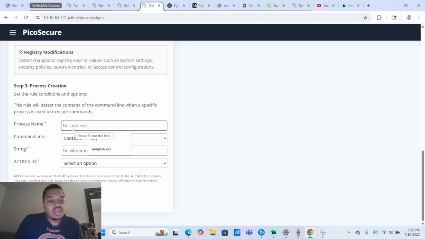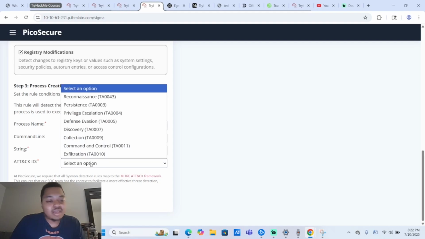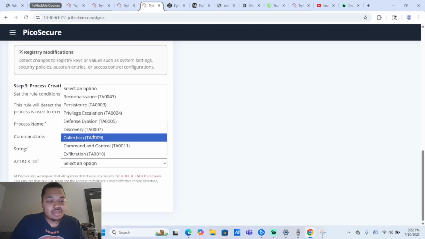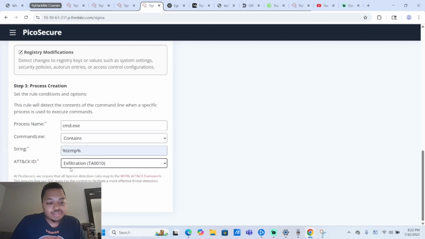So we're gonna choose cmd.exe. That's the only one up there. Command line contains. String is gonna be 10%, and then the attack ID is going to be exfiltration.